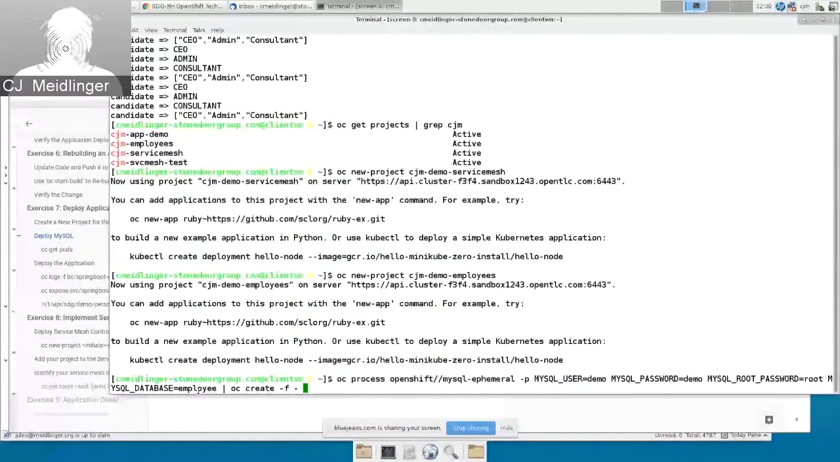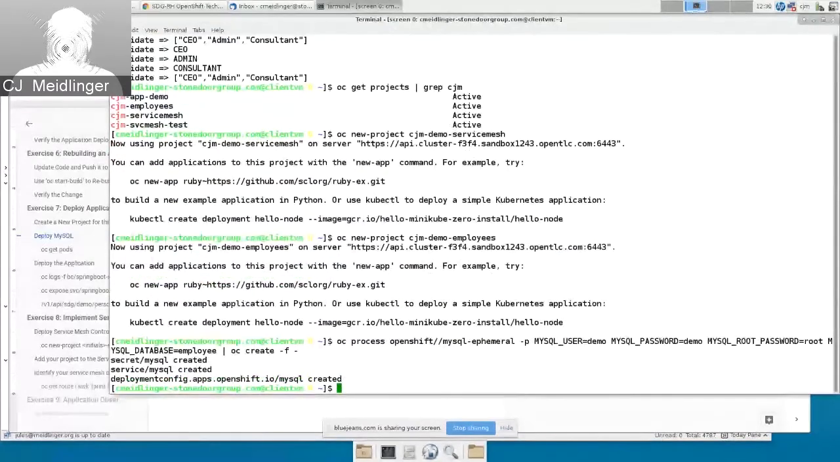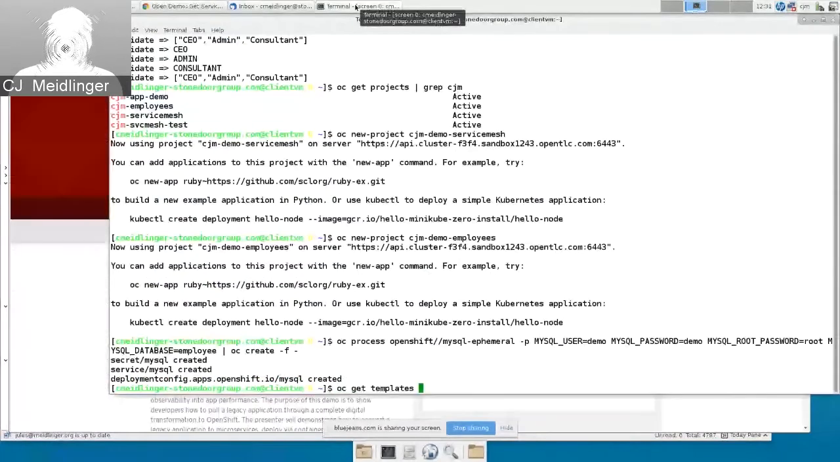Take a little detour here, show you what that may look like, what we're actually doing. And we'll do it two different ways. We're going to get templates in the OpenShift namespace. So you can see there's a ton of them in there.